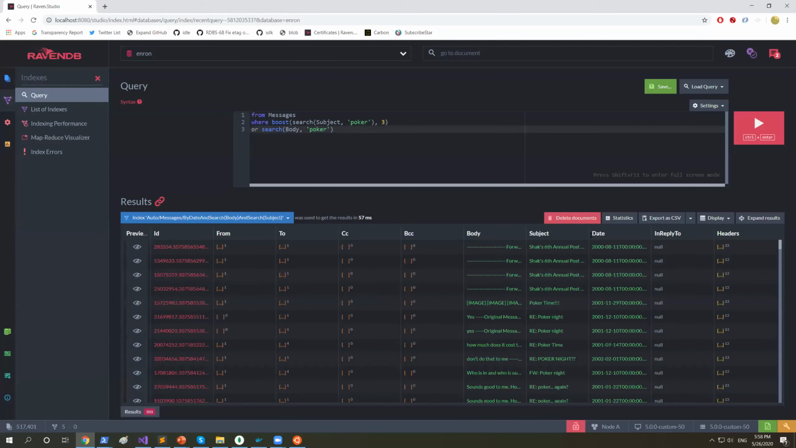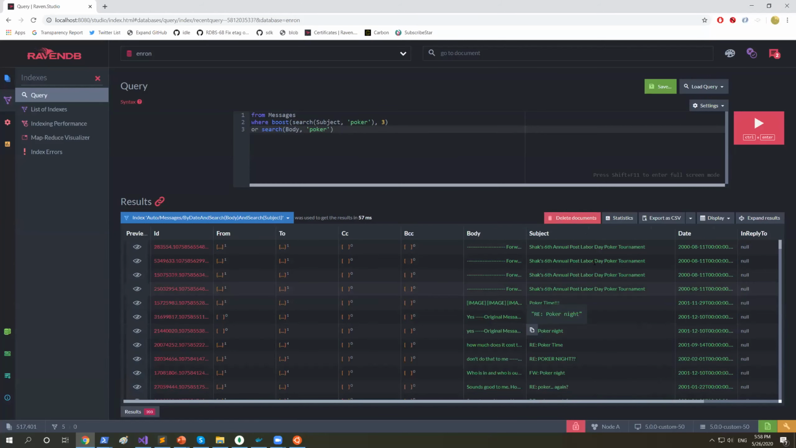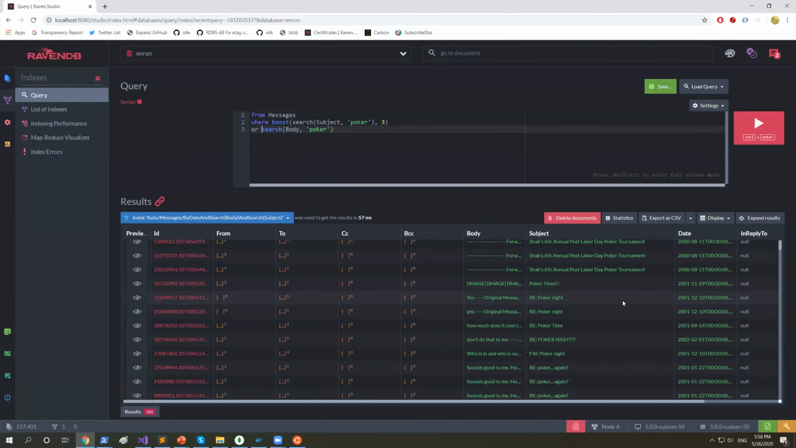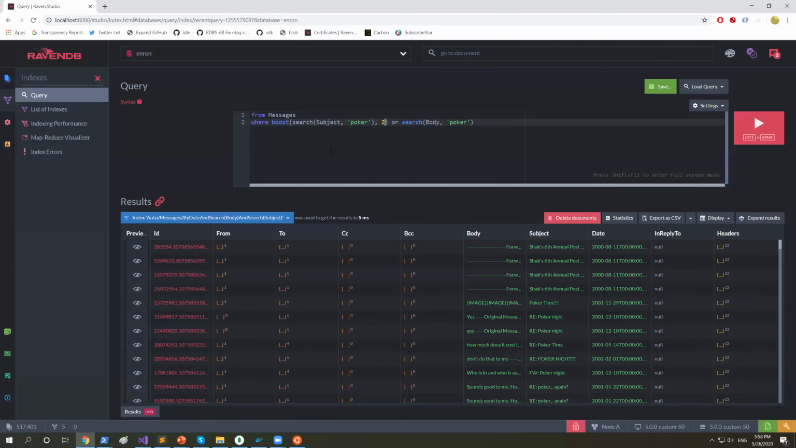Now, you will notice something really interesting here. Apparently, Sharks really likes poker. I have no idea from this data, but again, I am going to make inferences. Now, notice that the query that we have here is interesting because of how we express it. I'm going to say, I want you to query on the subject, but when you find something on the subject, I want it to be twice as important as if you found it on the body. And that allows me to do more granular work in a much more interesting fashion.